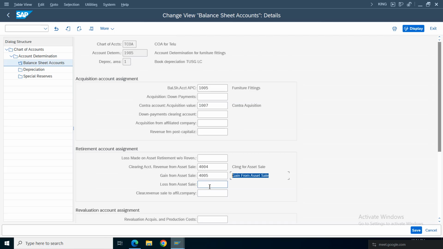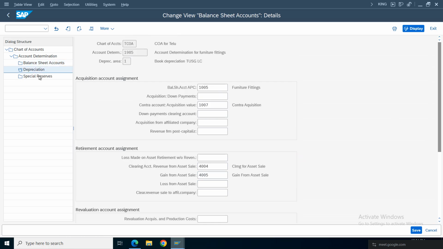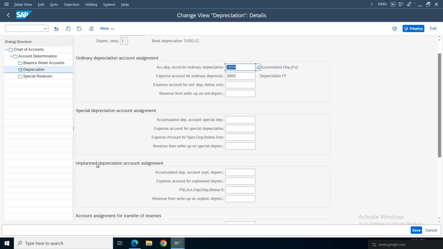Gain from asset sale. If you're seeing any loss, then you have to create a separate account, or it's up to you. It's a business requirement. Okay. So regularly used another GL account, sir. Another depreciation. So here also depreciation, accumulated depreciation, ordinary and accumulated. So the most frequently used another transaction is, sir, unplanned depreciation.